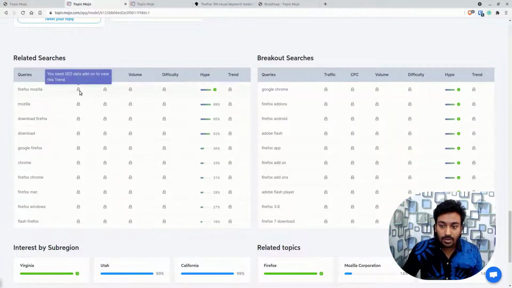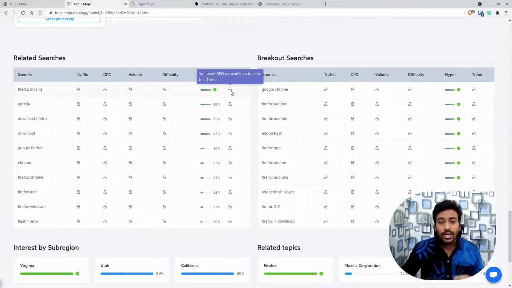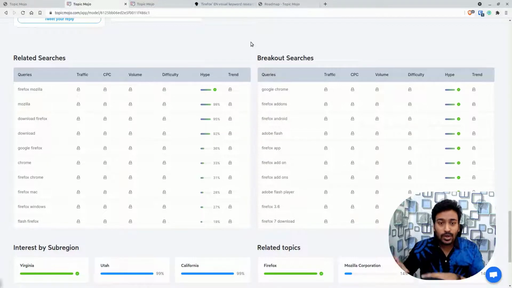The one important thing is you are seeing padlocks here. That is because in order to get the SEO metrics like search traffic, CPC, volume, difficulty and trend on this, we need to buy their SEO add-on separately. So if you are only getting Topic Mojo, the root product, you won't be able to access the metrics. You will only be able to see the keywords and the list of them.